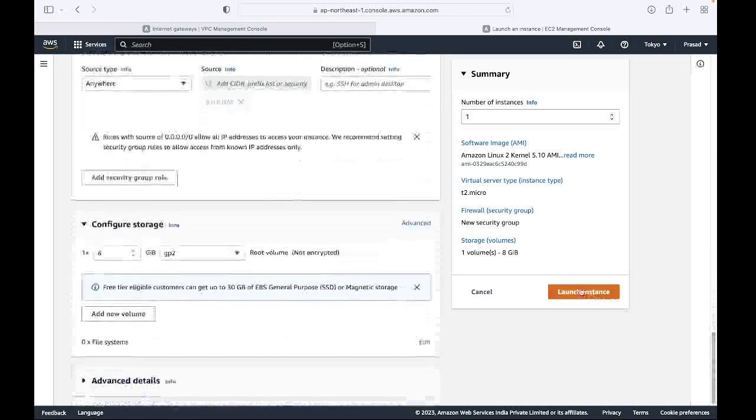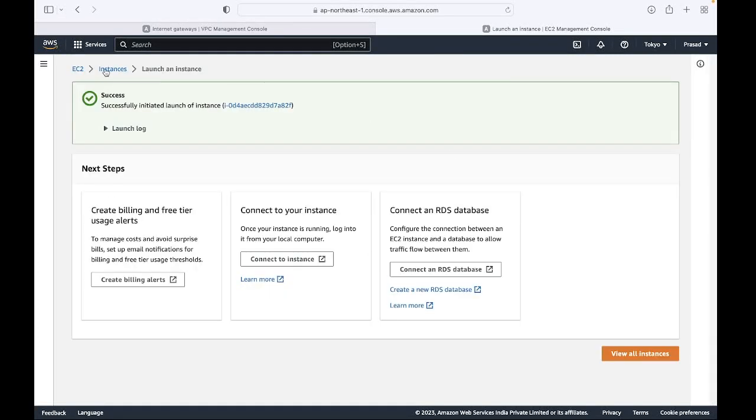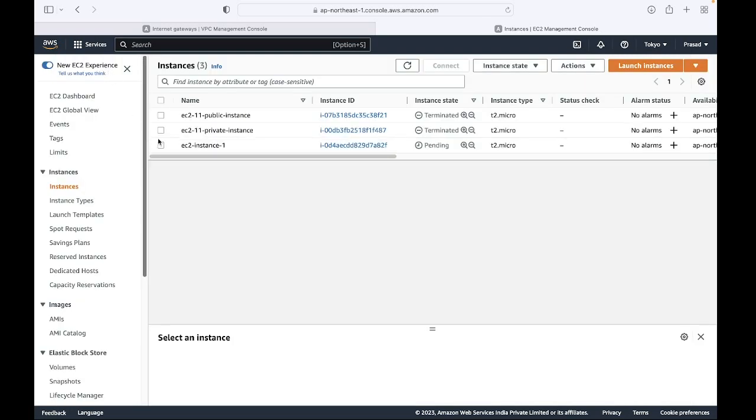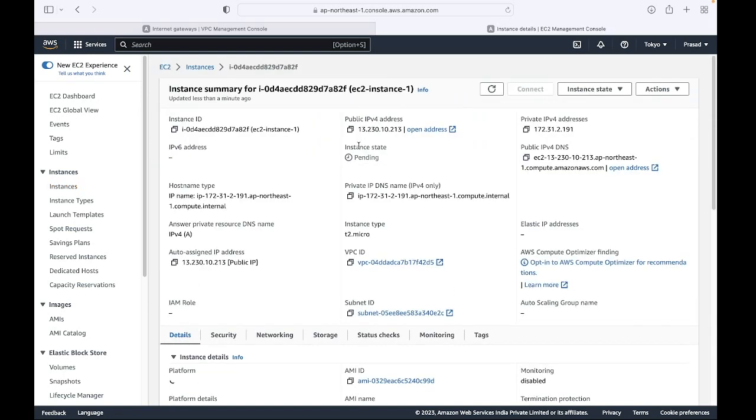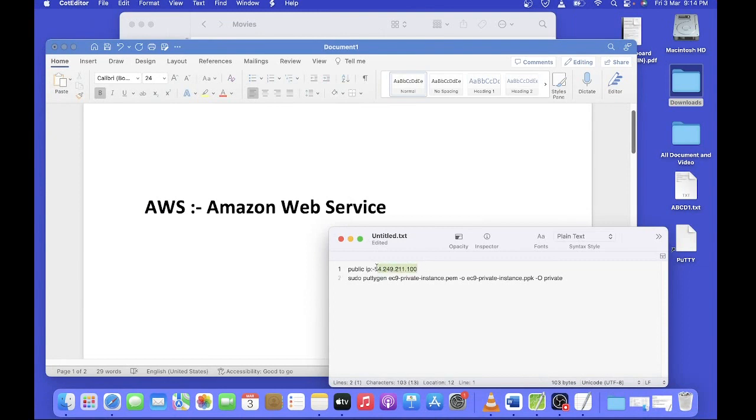Okay, now launch instance. The instance will be ready. I can click on this. I created this, my EC2 instance. The instance state is pending, and let me refresh this. Here this is the one, and I'm copying that public IP and storing it in my notepad.